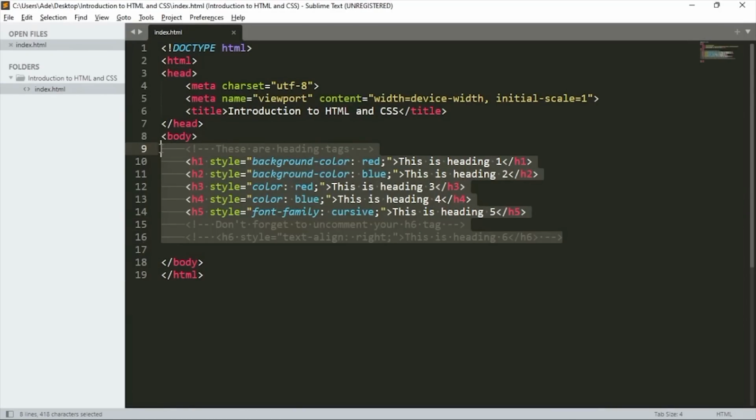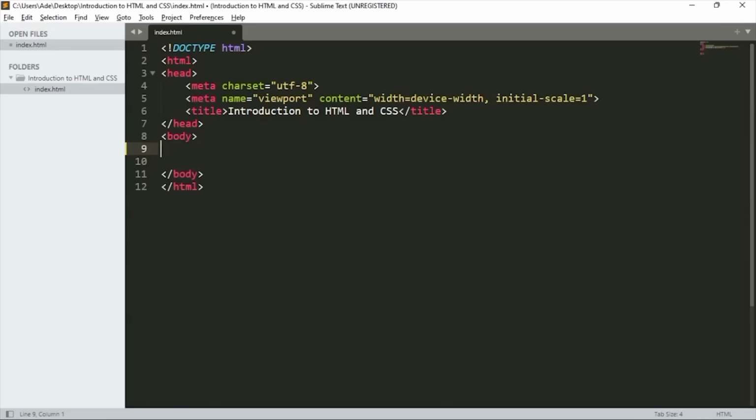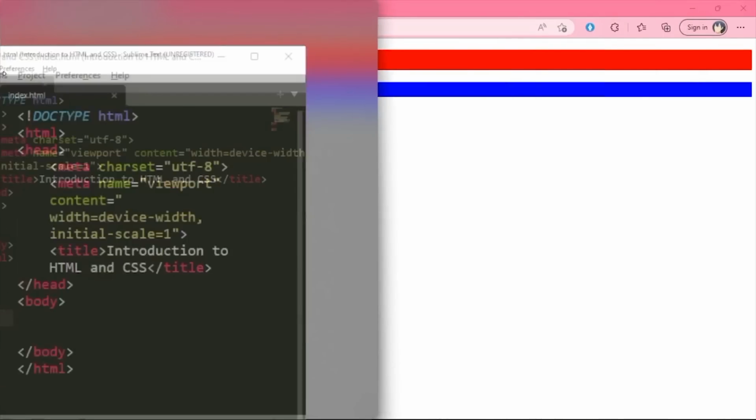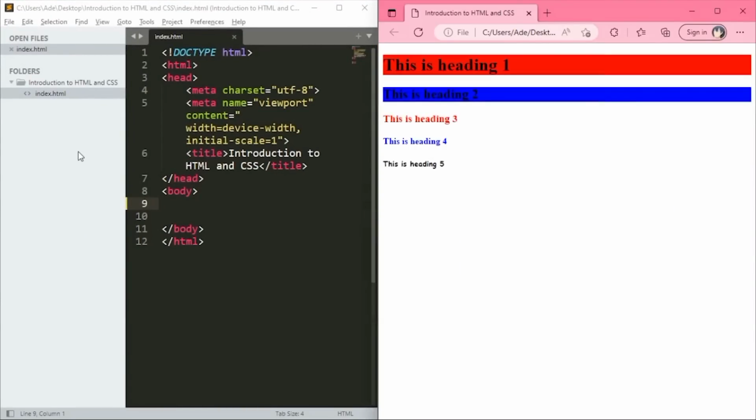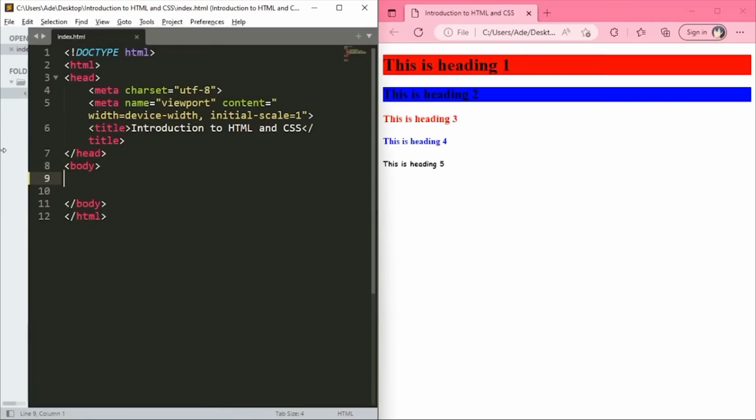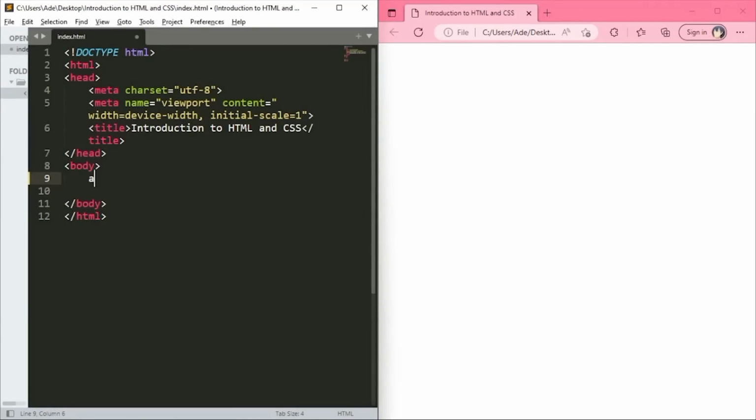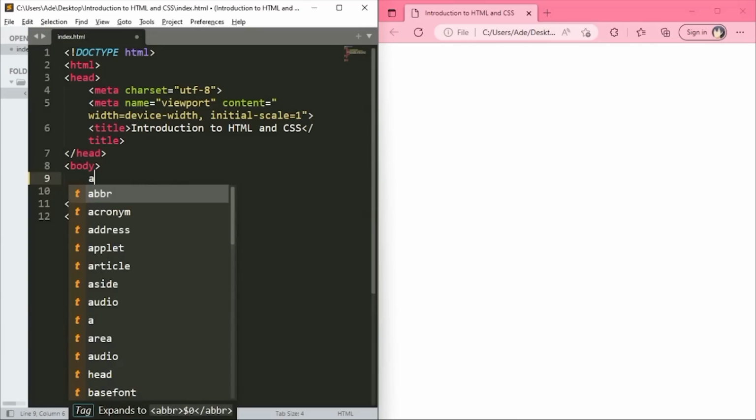Alright, now that we've learned about styling with HTML, let's move into something we call links. Now what is a link? Links are found in many web pages and they allow users to click their way from page to page. So the tag we use to create links is your A tag. Your A tags are also called anchor tags.